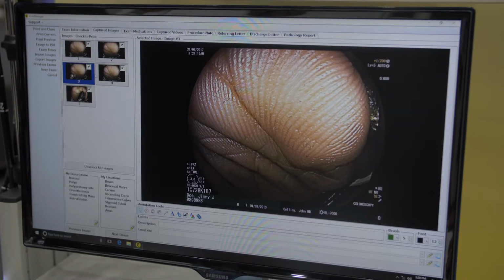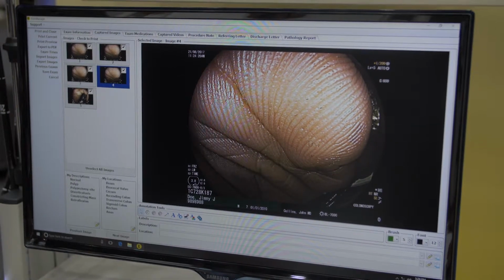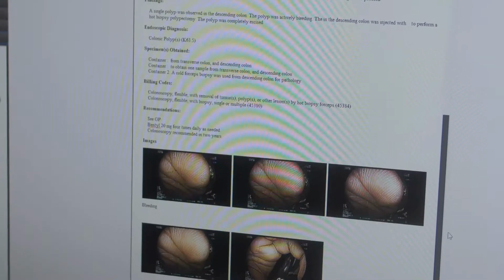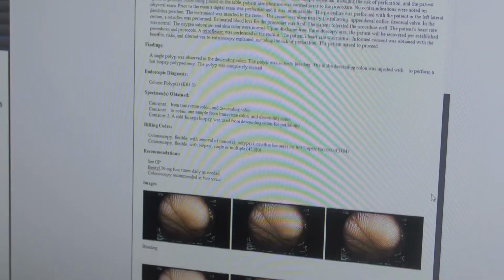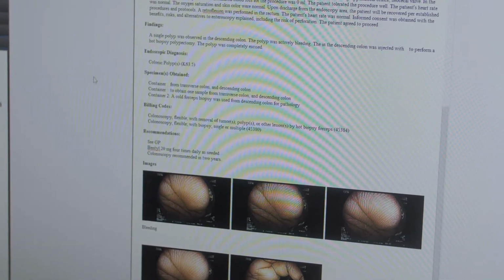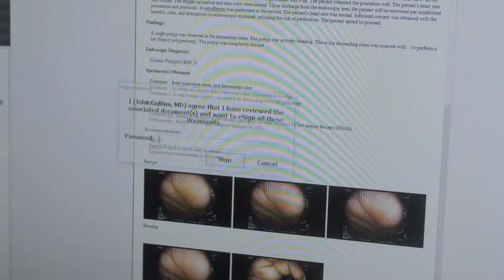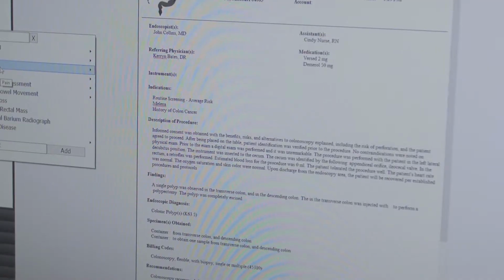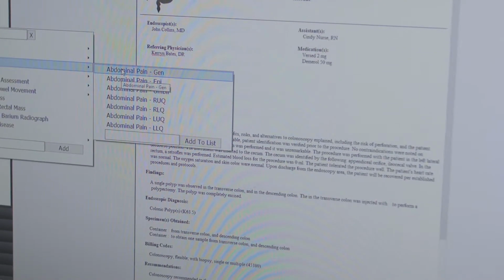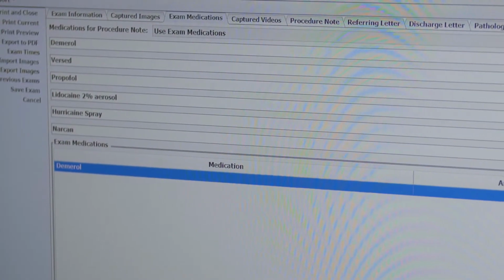So I'll take you through a few features. The software lets you capture all the times for the exams, and this part is done by the nursing staff. You can capture the cecum times, you can capture the patient verification times, we can capture the times where you question them about their history, and the in-room time, obviously. You can free text on the images however you like, enter your exam medications.